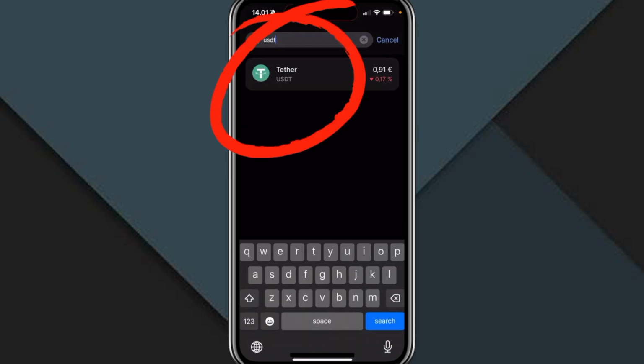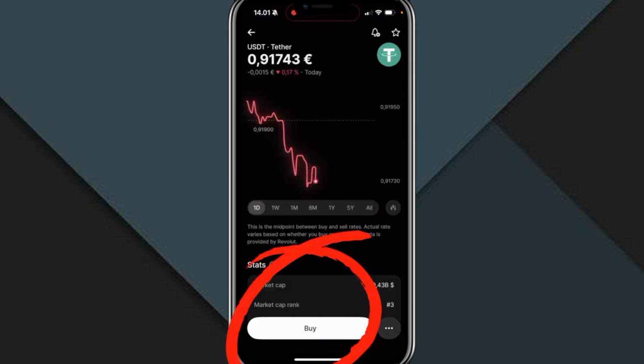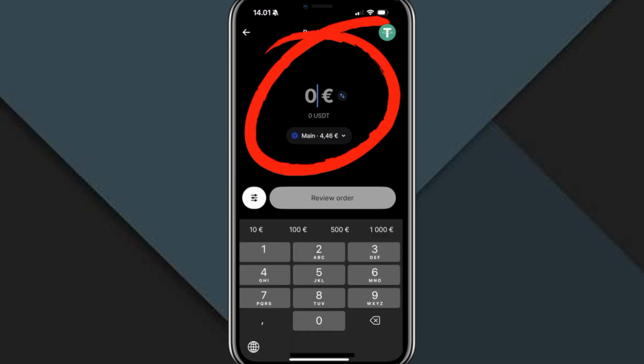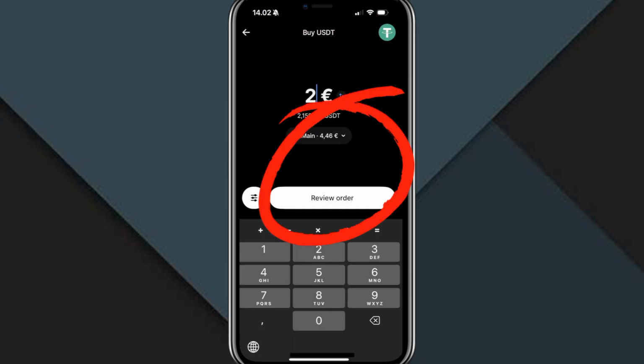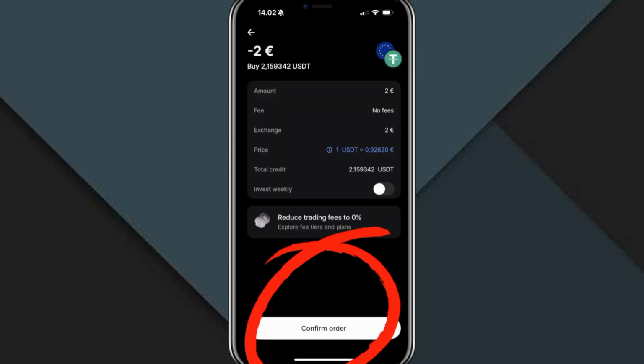Next, select USDT or Tether, then tap Buy. Enter the amount you want to purchase, for example, $2. Then tap Review Order. Finally, tap Confirm Order to complete your purchase.